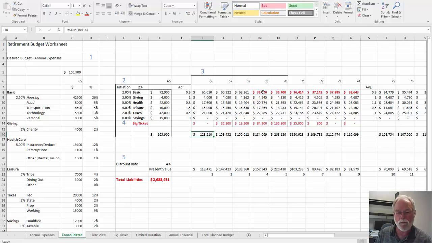Now you're going to notice right here a drop in the basics. What I've done is to reflect the fact that in this case, the client's mortgage is paid off. So now you can reduce by $36,000 a year on that element. And now everything will continue to go through with all the other basic expenses rising. So if there are items that have a limited duration, you're going to want to reflect those at some point.